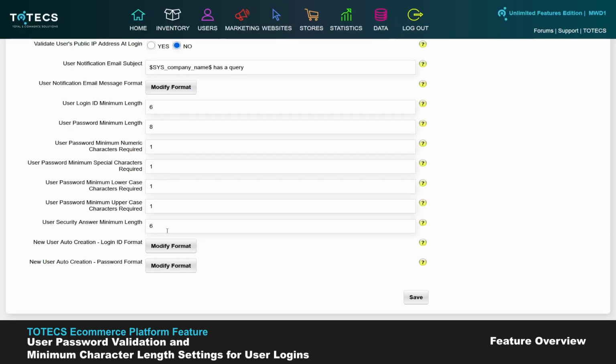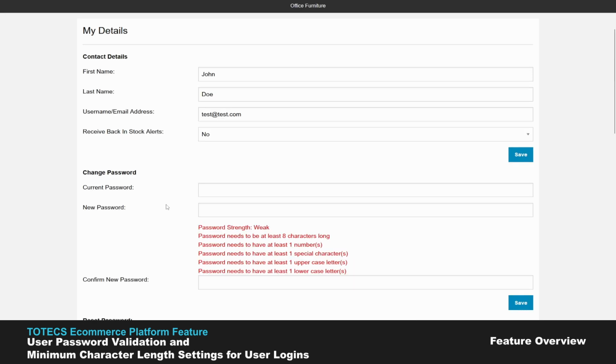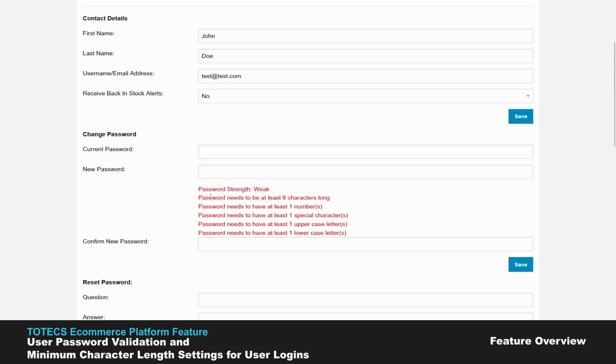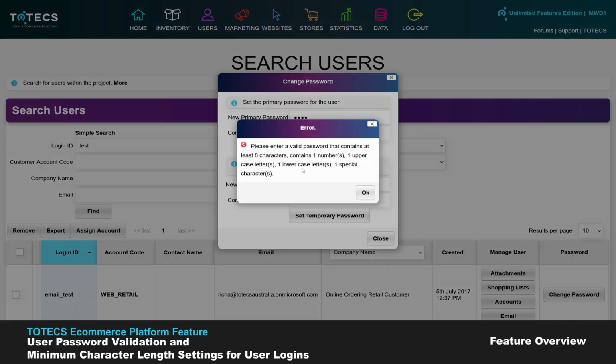Within any project on the platform, in its administration center, administrator users can now specifically set the minimum required character length for login IDs, for the passwords, and the security answers, as well as indicating the number of numeric characters, special characters, lowercase and uppercase characters that must exist in passwords set by users within the user registration content managed web page area, as well as within the user details, favorites and orders content managed web page area, where users can also update and change their password. As well as when administrators change a password for a user, where these validation rules for passwords are also enforced.